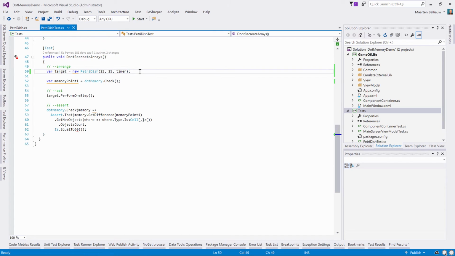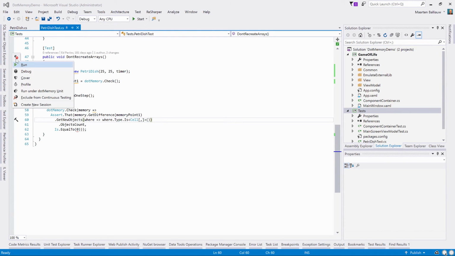In this test, we can create a new Petri dish and then capture a snapshot. Next, we can run one step of the simulation and then capture another snapshot. In the second capture, we are using the dotMemory lambda to compare both snapshots and verify that no new cell arrays have been created between both. Now let's run our test and see what happens.